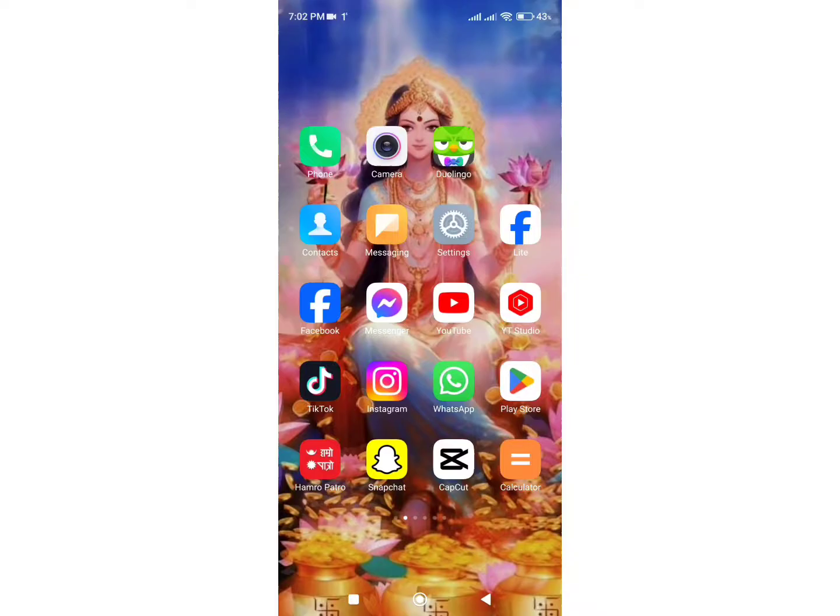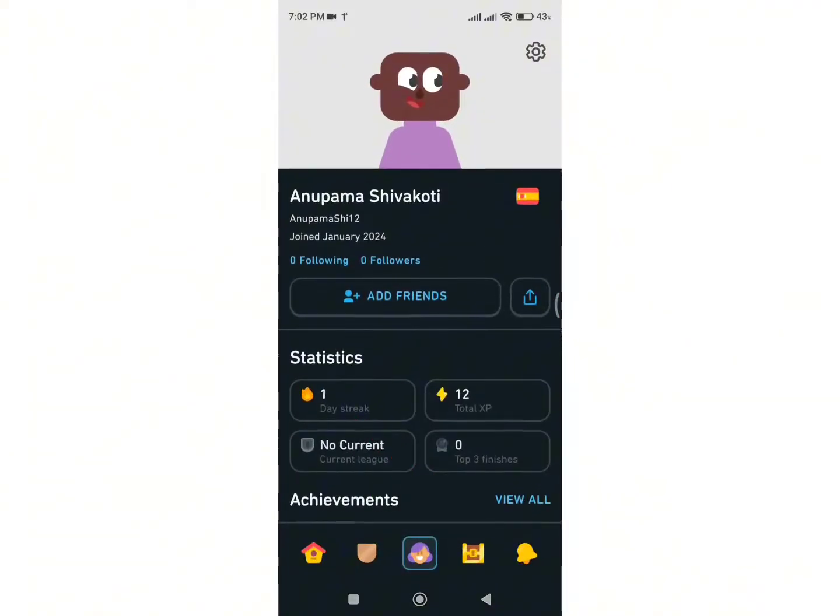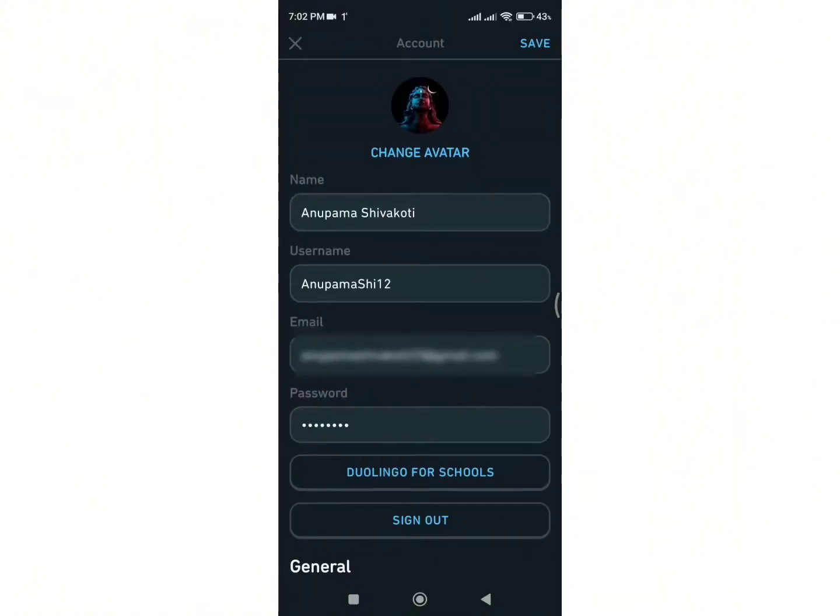Again go to your application, tap on your avatar head and tap on the gear icon in the upper right corner. And you can see the profile picture.